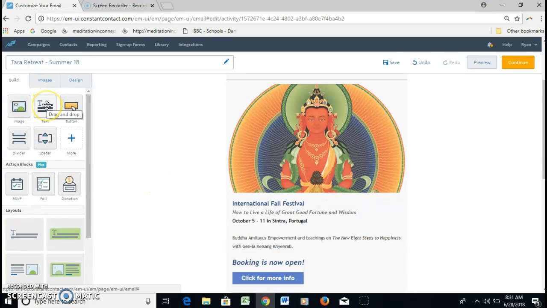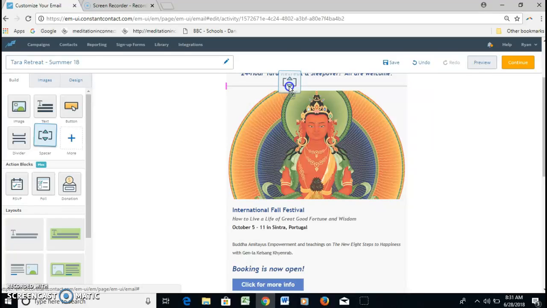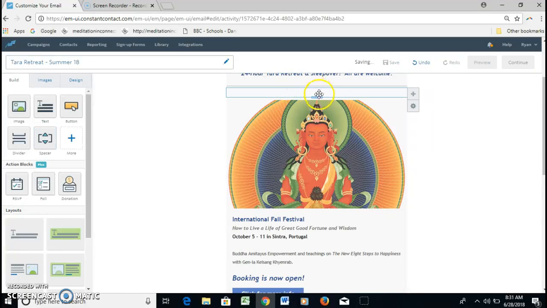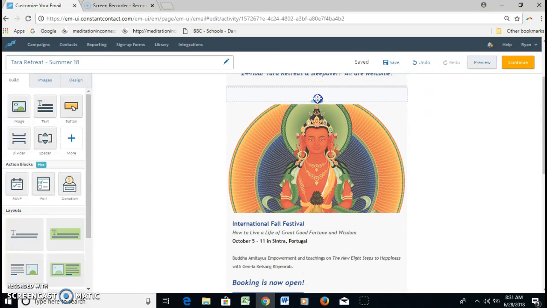So likewise, same thing for text. If I want to drag a text box like this over, I can use this. If I want to do a button, I can take this one. A divider, which is like this line right here, is here. Then a spacer looks like this. You can adjust the space if you want to gain a little space between things, you can use that.